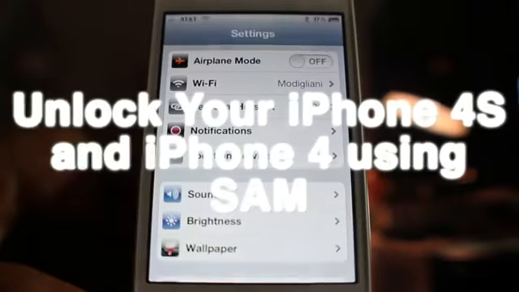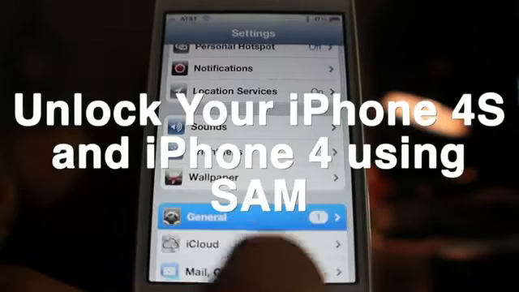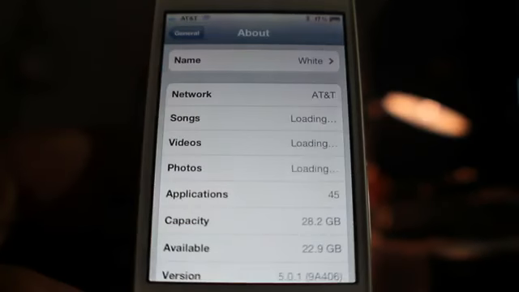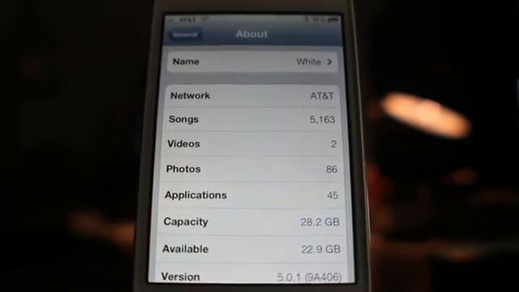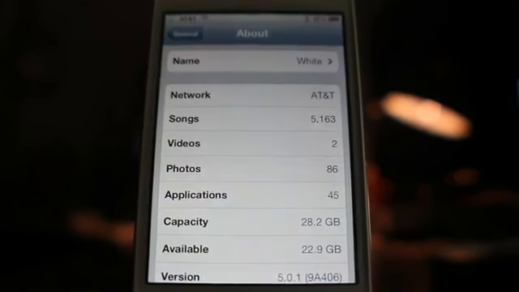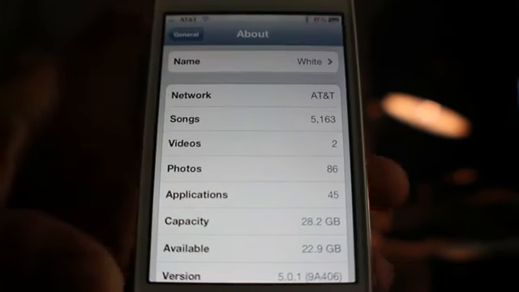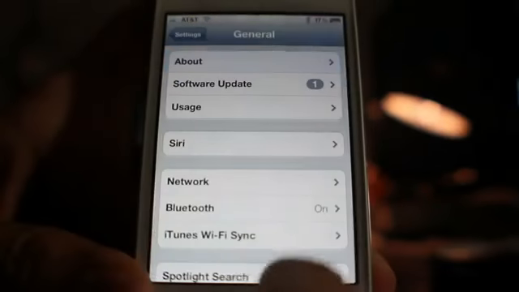Do you want to unlock your iPhone 4S or your iPhone 4 easily? Well, I'm going to show you how to do that right now using the SAM jailbreak package. You can see I'm running iOS 5.0.1 on my iPhone 4S right here. And of course, this is an iPhone 4S for those of you who are doubting. It is, believe me. All right, let's just invoke Siri just to show you guys here.